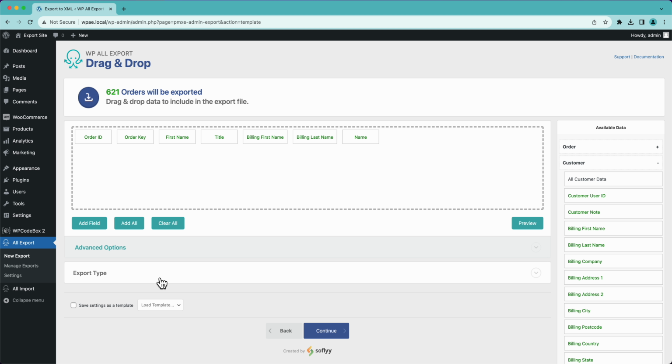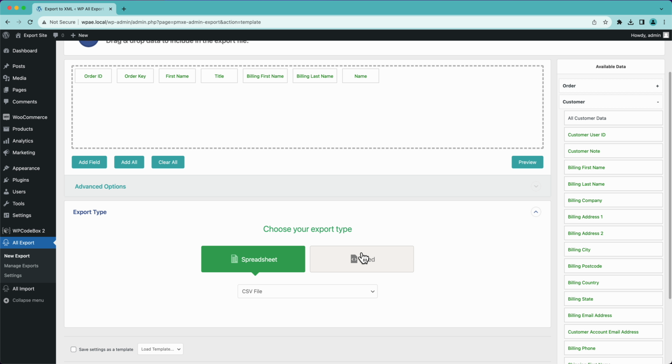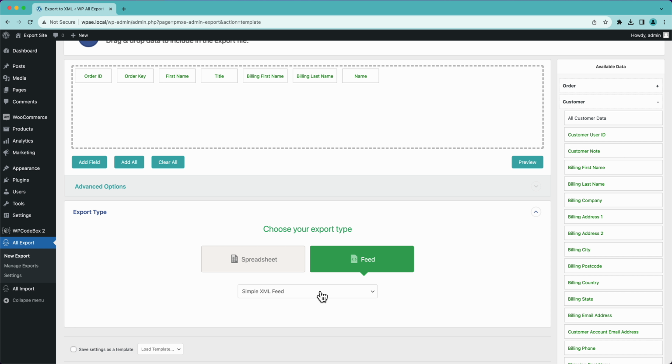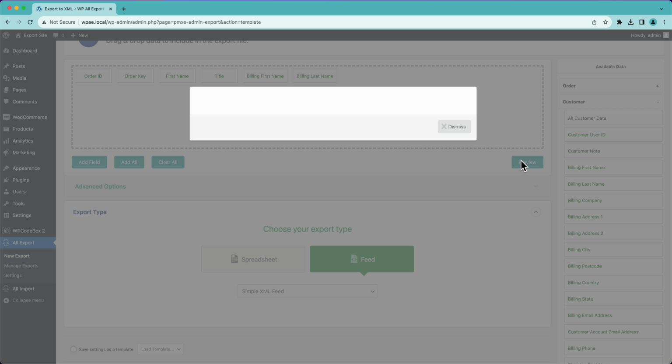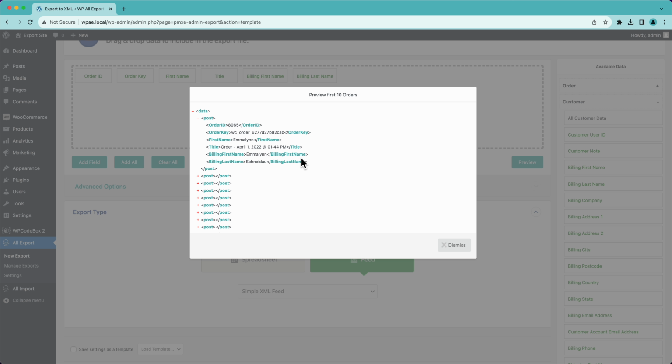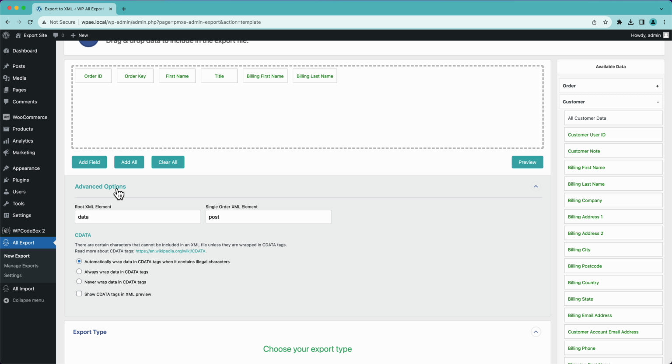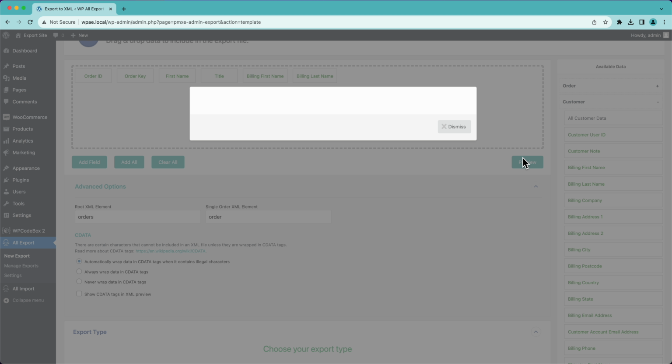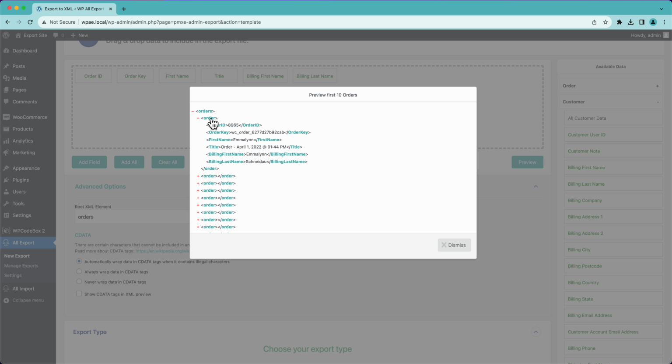Now XML works pretty much the exact same way. So we go down here to export type, then we select feed, and we get our simple XML feed. We can preview it. Let's clean up some of these. We'll preview, and there we go. That's our simple XML feed. And we have some options over here. We can change the root element to orders, the single to order. Check it out. There we go. Orders, order.